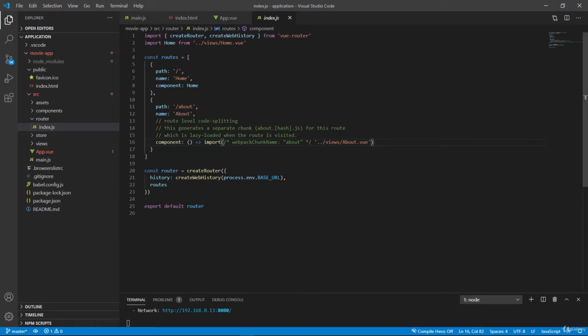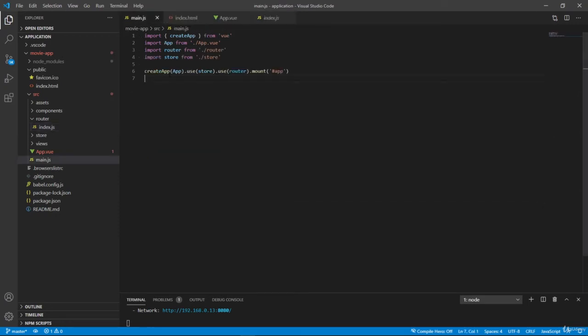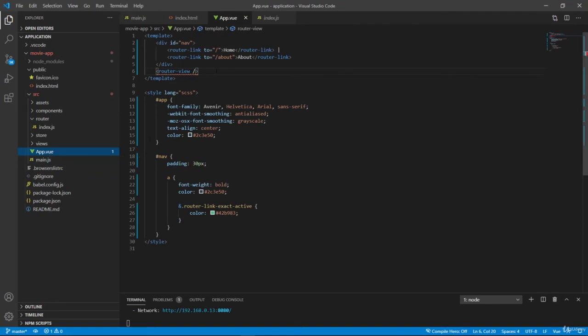So going back, here we are exporting our router object. And so then inside our main file here, we are importing this router and telling our Vue application to use this router here. And then let's go inside app root component.